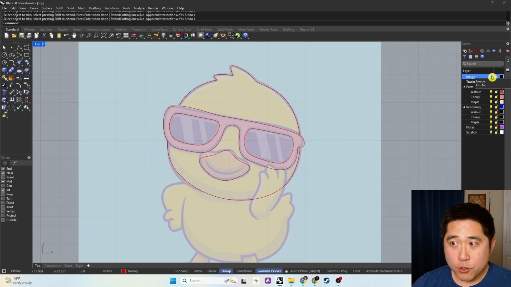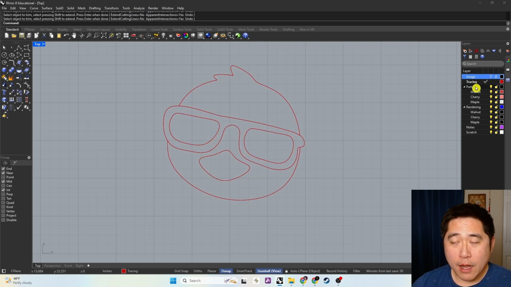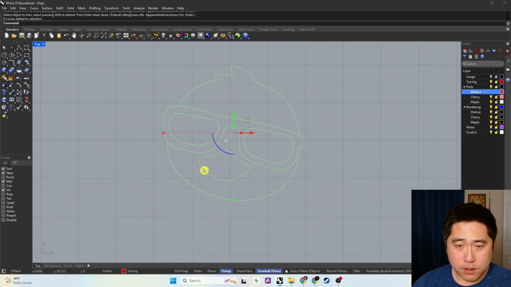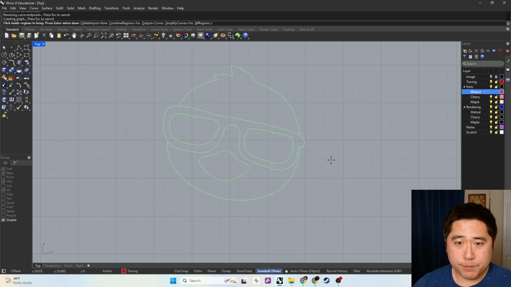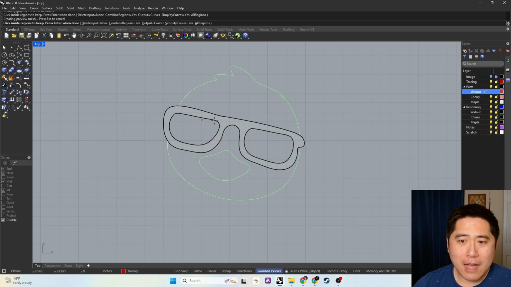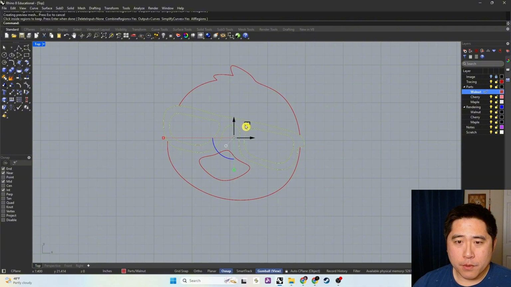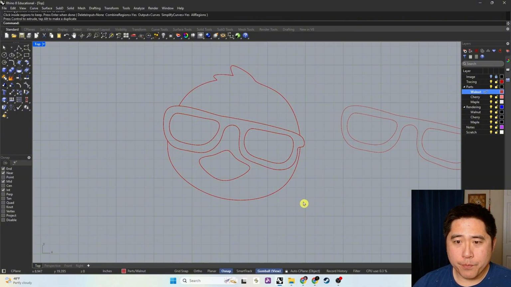So I have my image, I have my tracing layer. I need to start creating the parts now. The first thing I'll do is I'll select the walnut layer, have this completely selected. I'm going to type in CB, which activates curve boolean. For the parts that I want to be walnut, let's do the glasses themselves of walnut. I'll click into there, right click. So now that part is walnut.